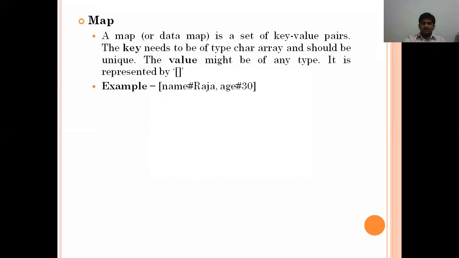Then another one is about map. A map is a key value pair, so we need to remember key value pair. The keys need to be of char array type and they should be unique. The value might be of any type and it is represented by square brackets. For example, this one. So Raj is a key and that is a value. Again here we need to remember that the keys are unique.